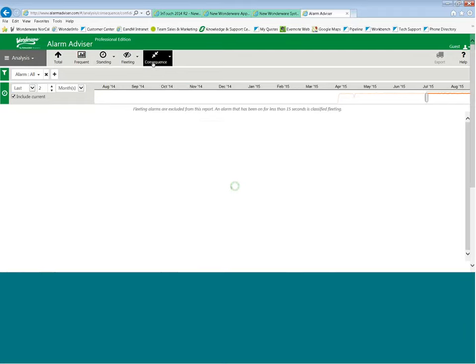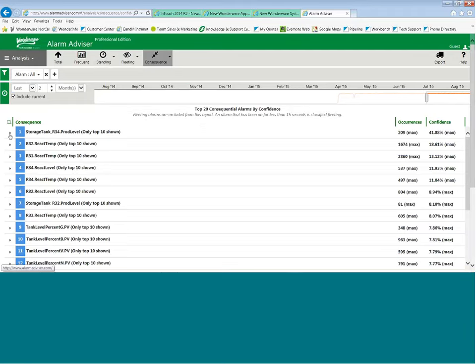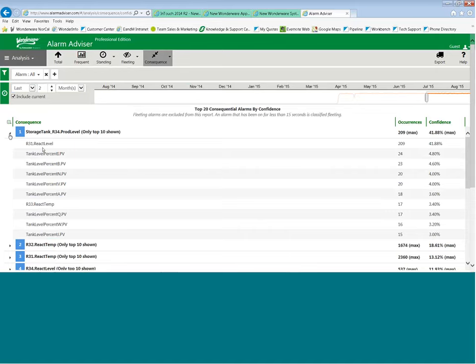So this is if I have an alarm and then I have these other alarms that happen within a specified time period. They may be related. So when I have a product level alarm, I also have a React level alarm that happens. It's happened 200 times. 41% of the time, that React alarm has happened after my product level alarm has happened. So I can see alarms that might be triggered from another alarm happening first. I can see the number of times it's occurred and percent of times it's occurred when this parent alarm occurred.